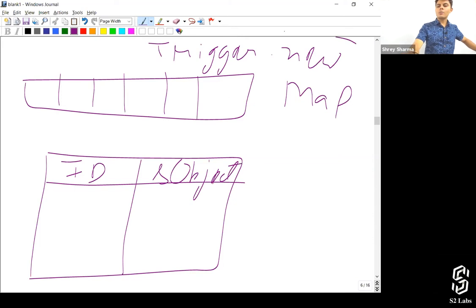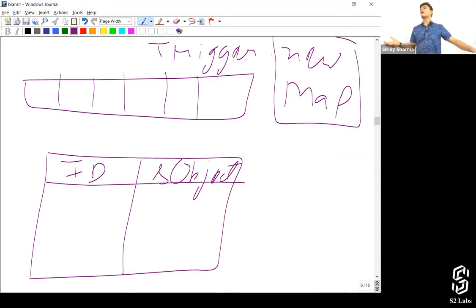So trigger.new map is basically used to get a map in which the records are associated with their record IDs. But do you really think that we always have record IDs, or we only have record IDs once the record is inserted into the database? Once the record is inserted into the database.